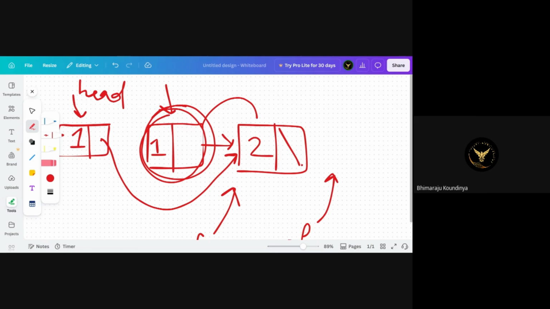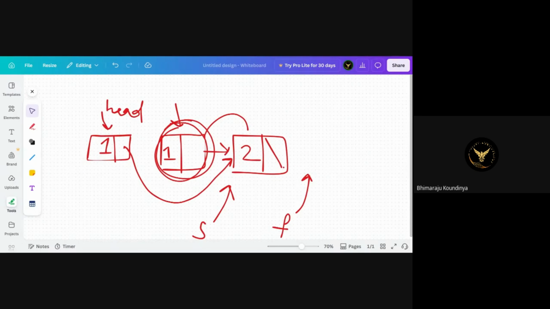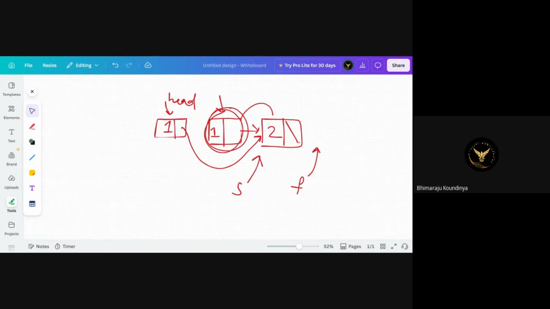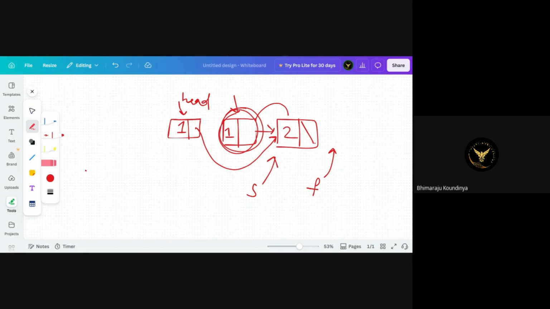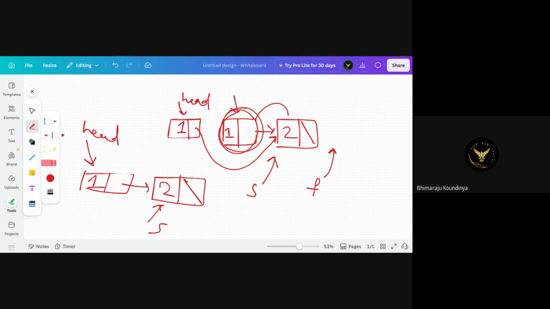So the ultimate linked list we'll be getting is this. And this is still being pointed to by the slow pointer, and this by the head pointer, and the fast pointer becomes null. So that's the dry run.